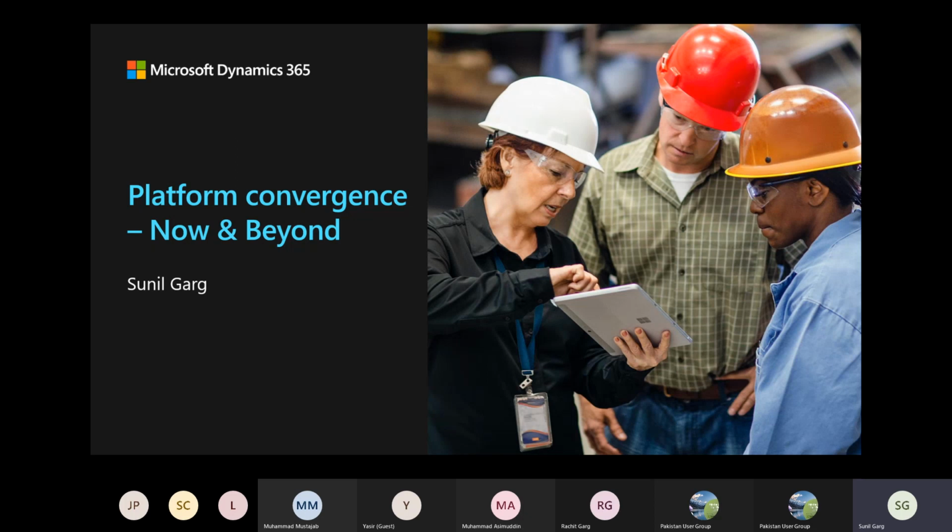So over the next hour or so, what we are going to talk about and discuss is the work that is going on from a platform convergence standpoint, which is basically bringing finance and operations and Dataverse together from various scenarios perspective. So technically, they will still be 2 different platforms. But when we talk about convergence, we are really focusing on the business process. We are really focusing on the end user experience. That should be a converged experience, regardless of the fact that behind the scene, they are still 2 different platforms.